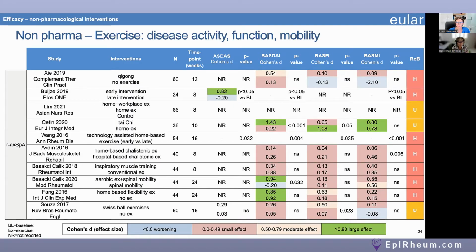This is an example of the table of the non-pharma research. You see immediately that this is much more complicated. Also, the risk of bias is completely different. Here you most frequently have a high risk of bias. If you are lucky, it's unclear, but it's very infrequent that you have a low risk of bias. Also, the way you analyze these data is different. It's usually with effect sizes, which is also more difficult for interpretation.